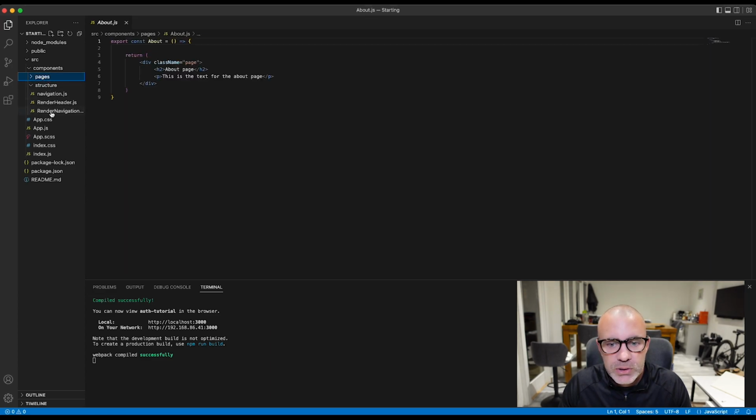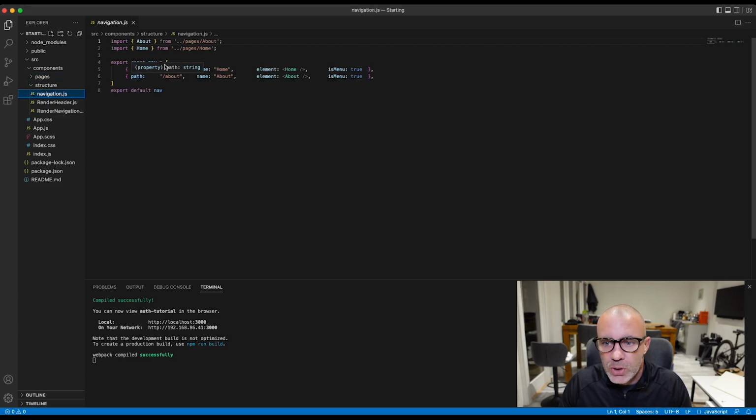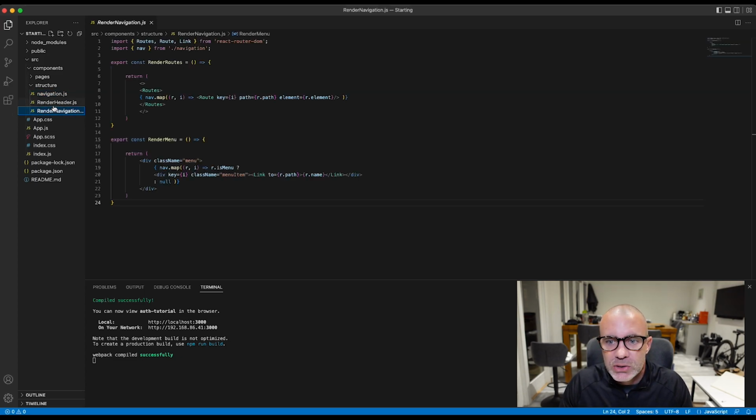So again, very straightforward. The render navigation is a little more complicated because this is going to make our authentication job much easier. So I have a navigation object which is pulling through an array of objects that give us the path, the name for the menu, the element for React Router, and I'm saying is menu true or false. And that's just going to mean that we can use this one array of objects to manage the menu and the routes on the basis that some of our routes won't need menu options. For example, Logout.